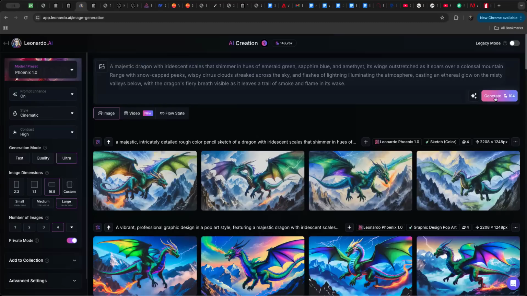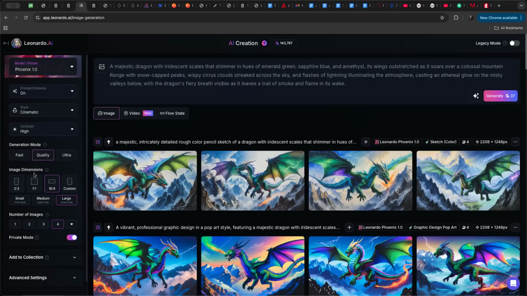If you pay attention to this generate tab right here with the tokens, in ultra generation mode, it's going to cost you 104 tokens, whereas quality will cost you 37 and fast will cost you 24. So I usually pick the medium of the two, which is quality, and it always gives me really great resolution images. And the image dimensions all depend on what you're creating this artwork for, what platform, and also if you're going to be using it in a video, if you want to animate it.